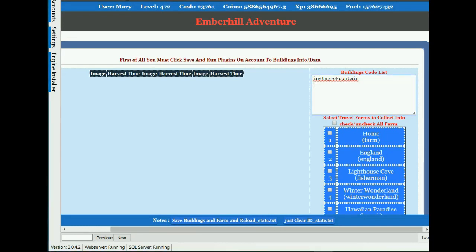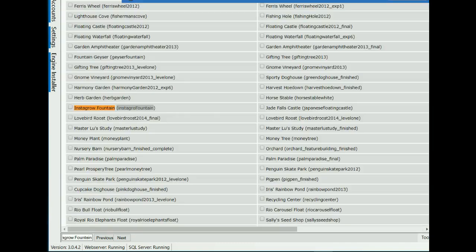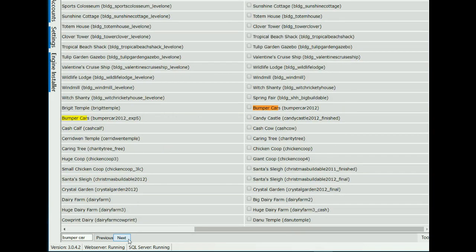So now we go to the next line to enter the new building code. In this case, we are going to enter the building code for bumper cars. Again, we go to FV Farmer and search for bumper cars. But as you can see here, bumper car has different levels, because it's a buildable building. So here it will show the names for different levels. For example, here is bumper car 2012 and bumper car 2012 expanded 5. Okay, bumper car 2012 is the first level.